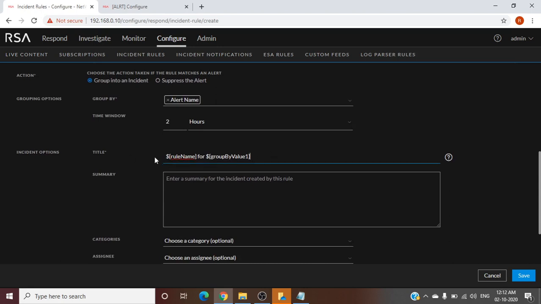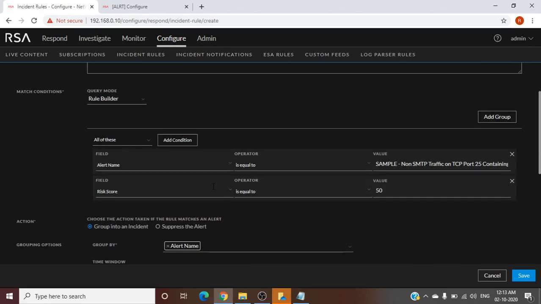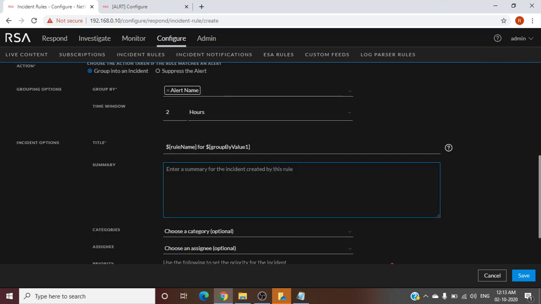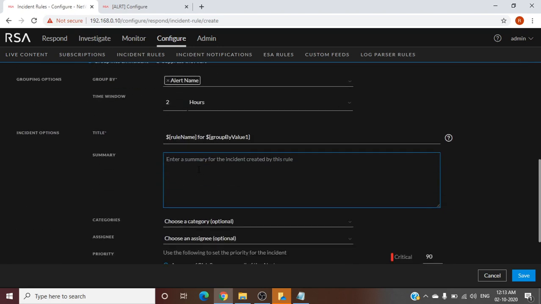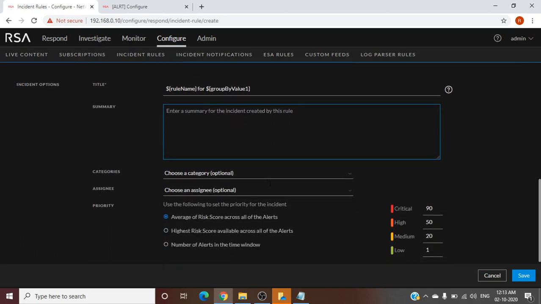Now we have defined the grouping option, now the incident option. It will come by default, don't edit this, just leave it alone. And here you can define any description. It depends on your requirement, you can define anything. Here you can write simple investigation steps, what to check, and this is optional.